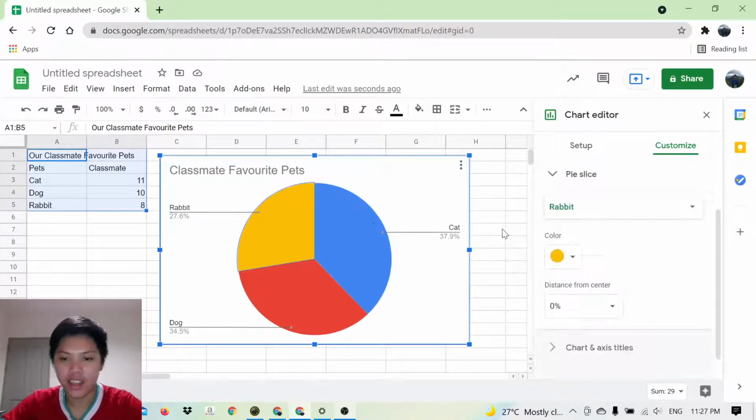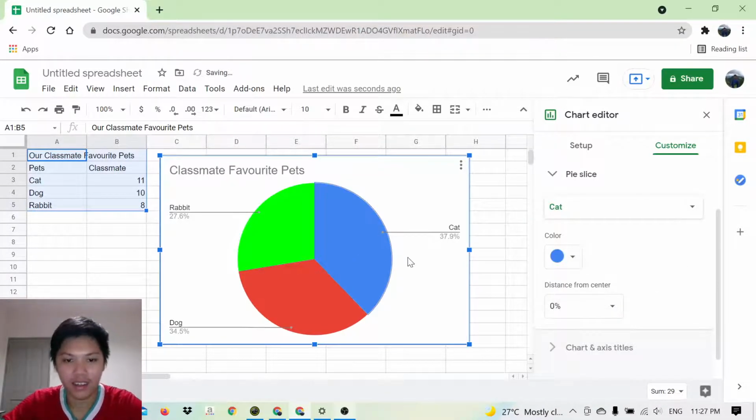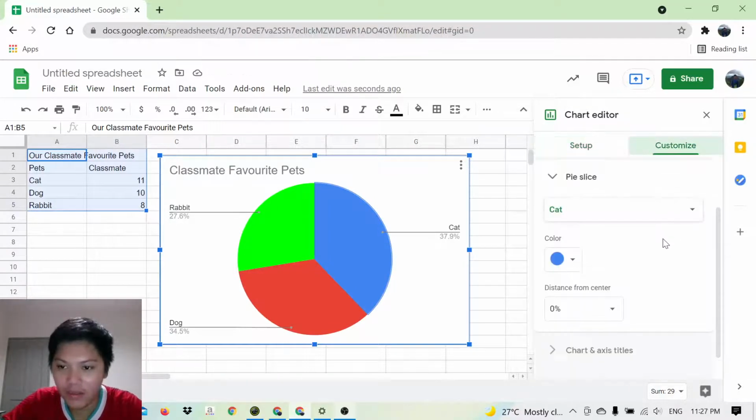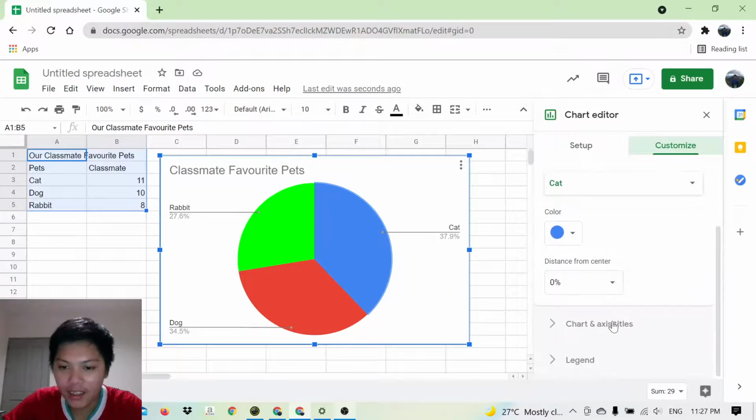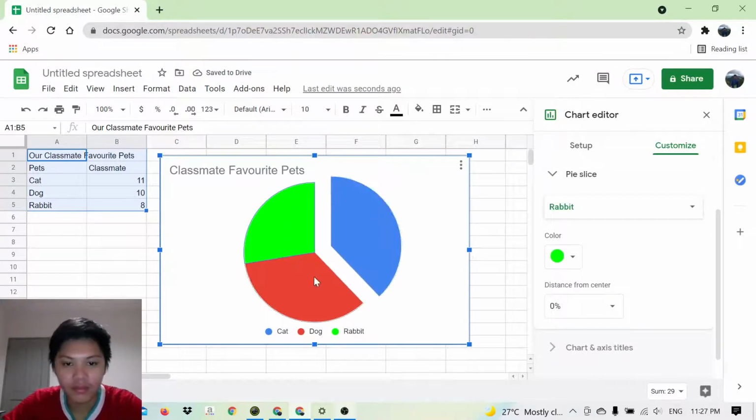So you can change the color of the chart here. Like I'm gonna choose green. So there's a lot of things you can do here, like distance from center. You can choose it to 25%, so it will look like this. And yeah, you can explore a lot of things here.